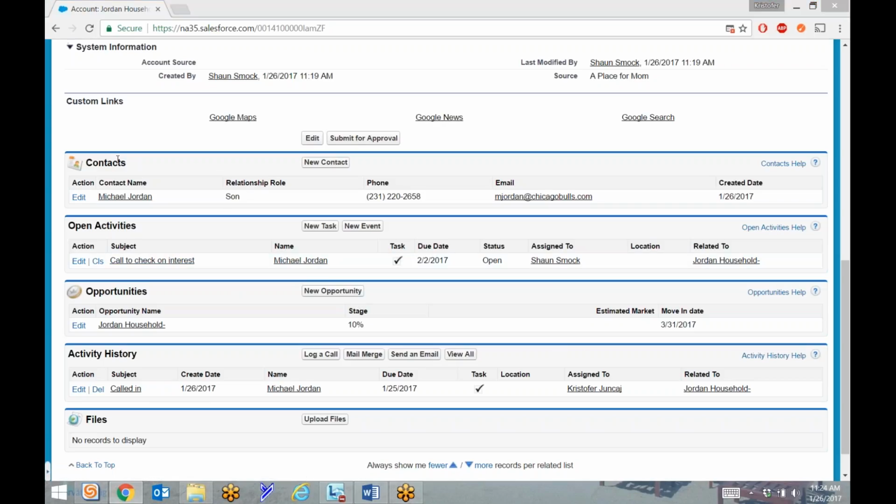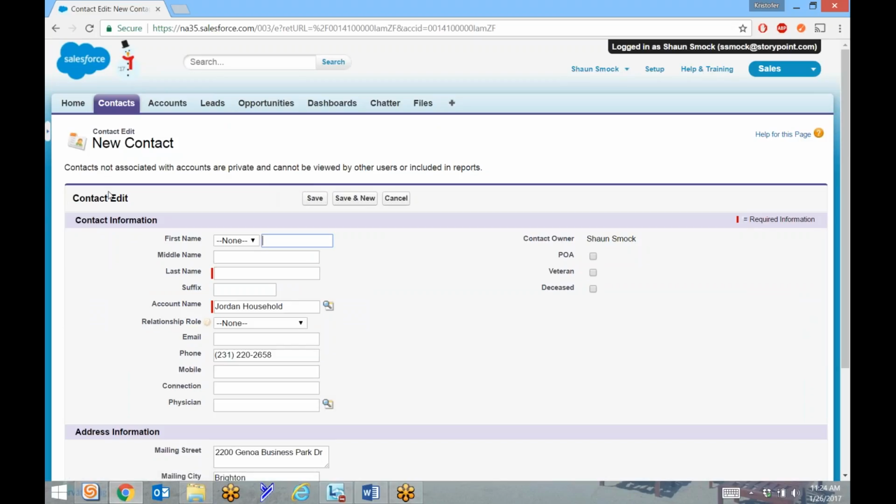So let's go ahead and add, just kind of going down the list, add Michael's mom as the contact, so we have her as a prospective resident. So I'm going to go ahead and click on New Contact here to add a new contact, because right now you can see that we only have the 2 contacts currently. Let's go ahead and click on New Contact, and you'll see we'll be taken to a new contact page.